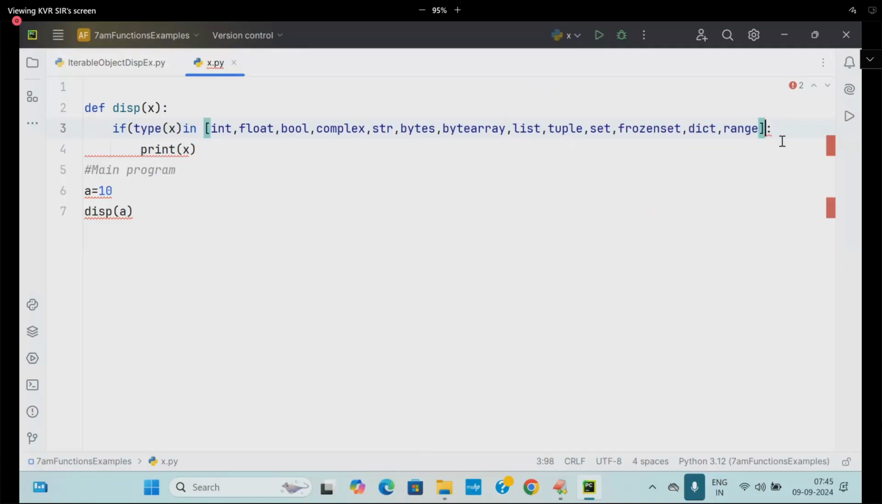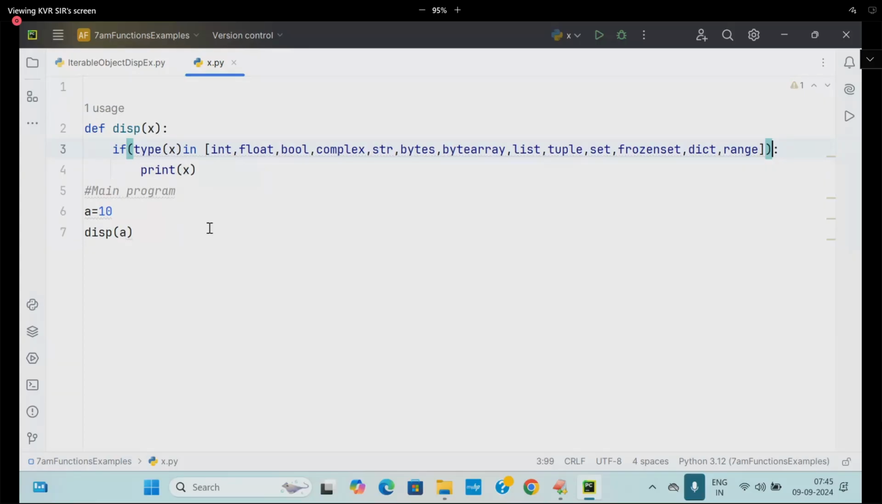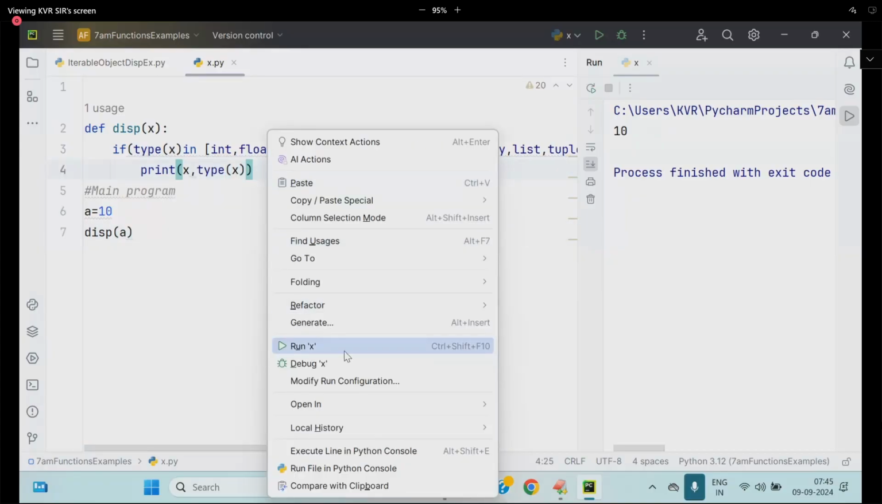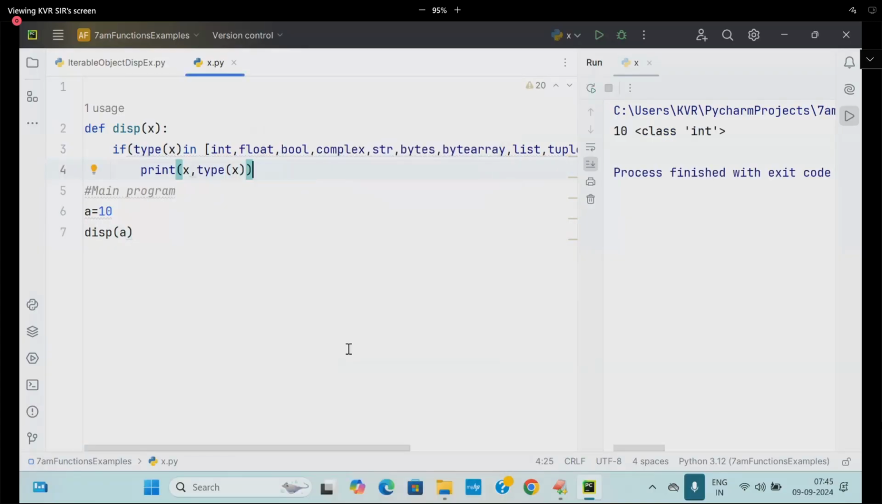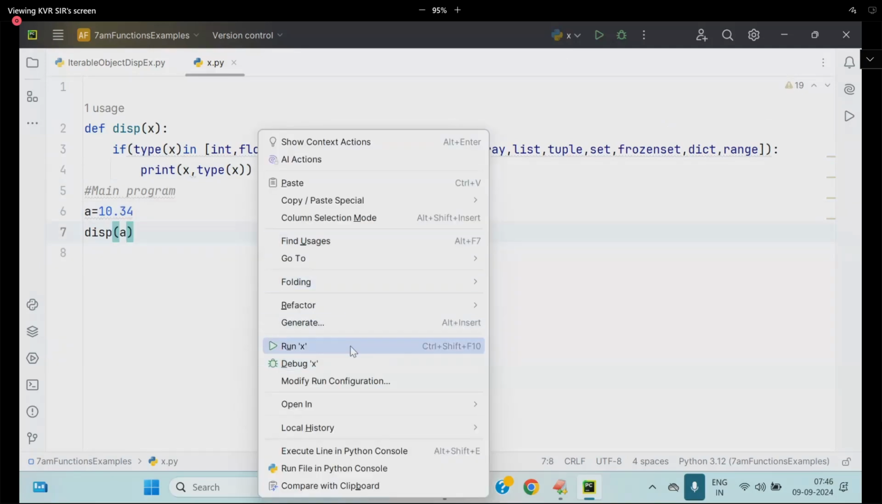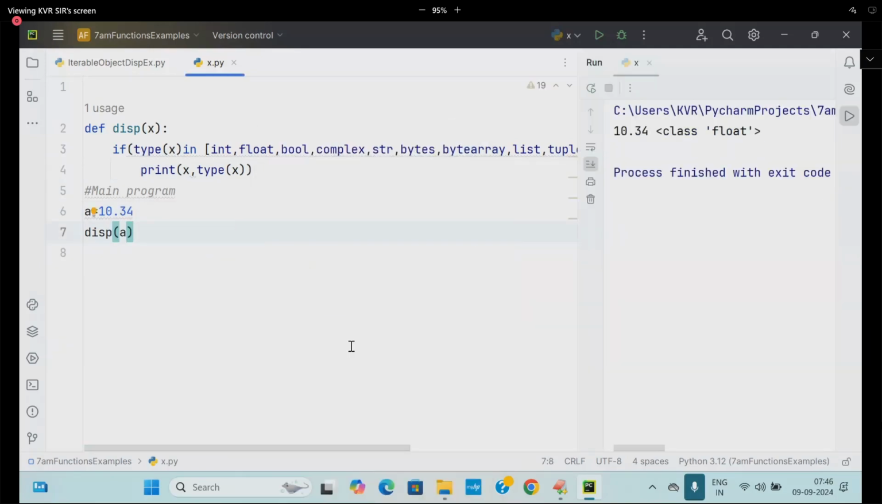Close this part, and you try to write x and print this. See the answer once. It is going to be 10. And if you want to print its type also, you can. Try to run it. It is going to print int. Are you getting it? Next, one more thing: take 10.34. It prints float. All types of values you can take.